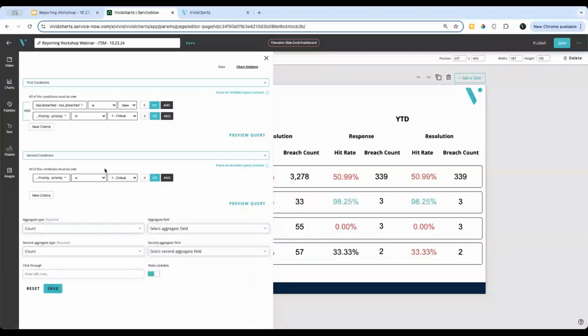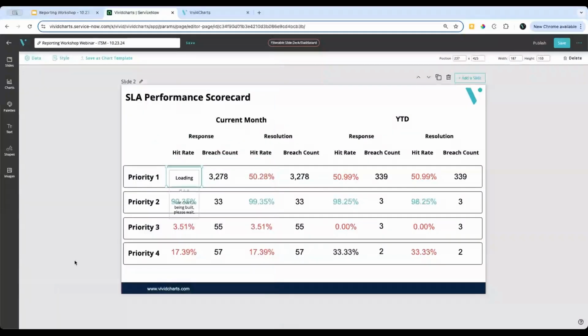We'll come back in here to look at some other avenues we have to build into our query. But the last thing we'll call out is the aggregate type. We've got count selected here for both of these, but we also have different aggregate types available. We'll use these later on in the workshop on the SPM side, looking at averages, sums, etc. If I click save, that's going to reload the data and give me the percentage calculation for what we're seeing here.